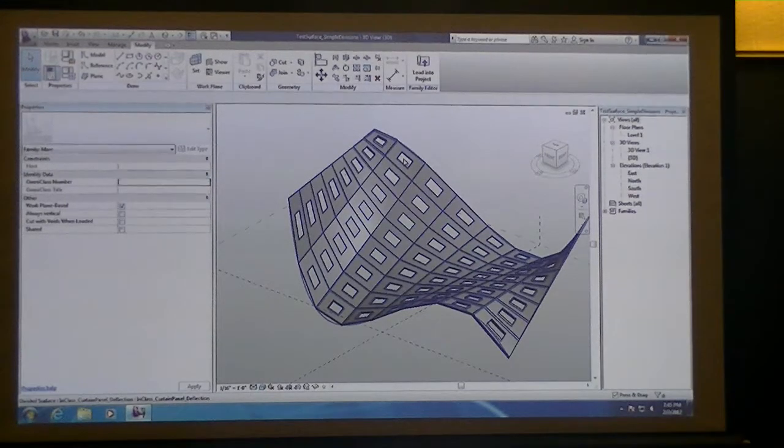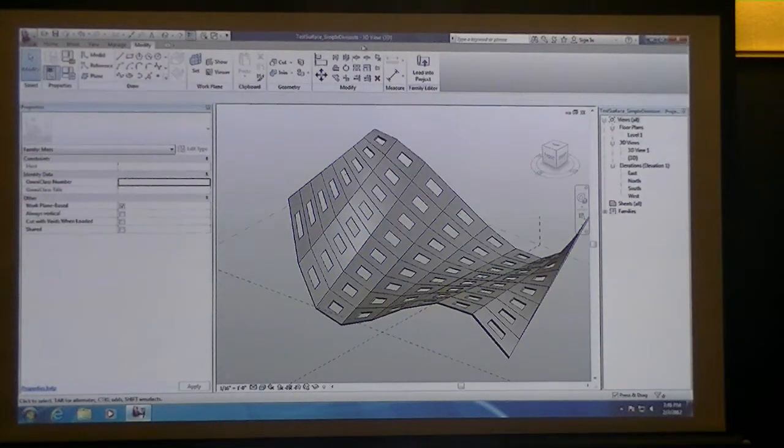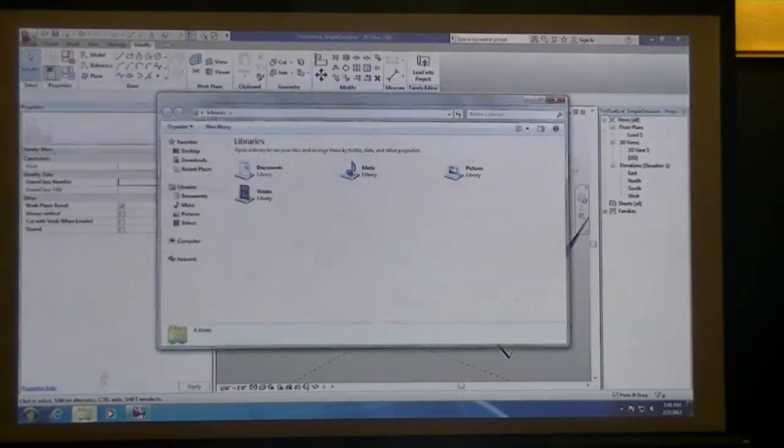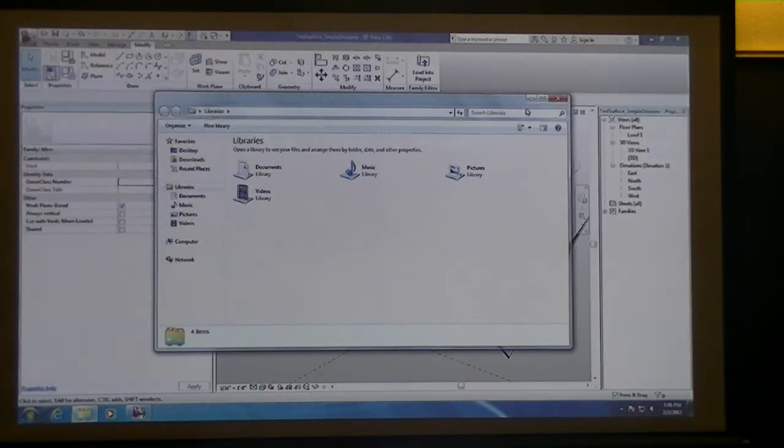What I want you guys to do for Thursday is to make sure you can have this working. So if you didn't complete this in class, make sure you have it completed. And can everyone stay for 1 minute?